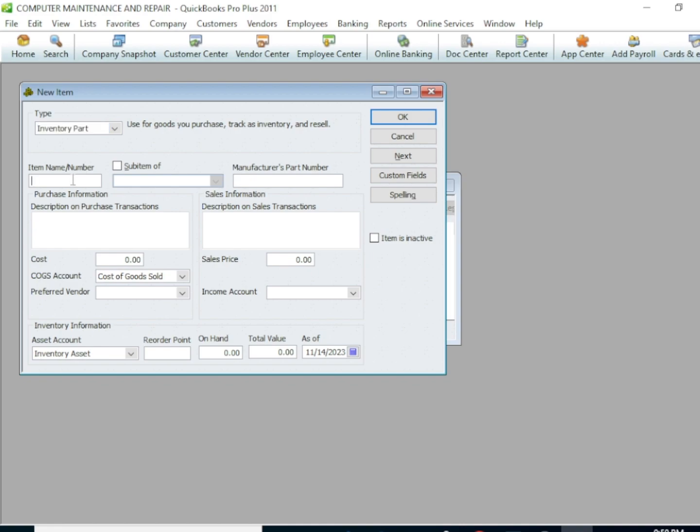Then we're going to enter our first item. We're going to say our first item is hard disk, which costs, say, 500. Now what we are going to sell that disk at is 800. And now what are we having? We are having 50 of them.